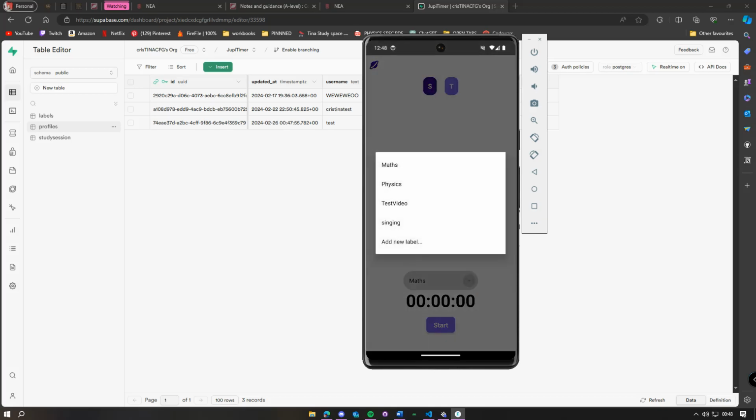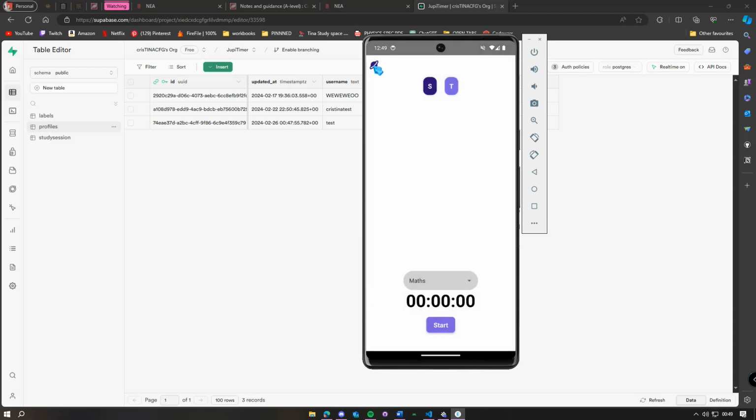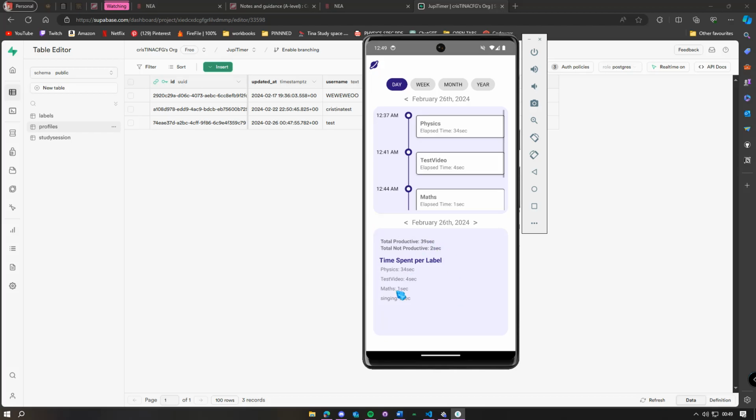Another one, which I may have mentioned before, is that if you don't have a label and you try to start a session, it will force you to create a new label, because you cannot make any sessions without any labels, since that will cause problems for our statistics screen over here.